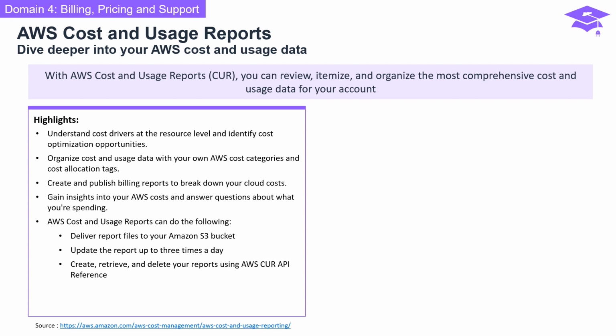Billing Reports. Create and publish billing reports to break down your cloud costs, helping you to gain insights into your AWS spending. Frequent Updates. AWS Cost and Usage Reports deliver report files to your Amazon S3 bucket and can be updated up to 3 times a day. API Reference. Create, retrieve, and delete your reports seamlessly using the AWS Core API reference. Now, let's explore some practical use cases for AWS Cost and Usage Reports.